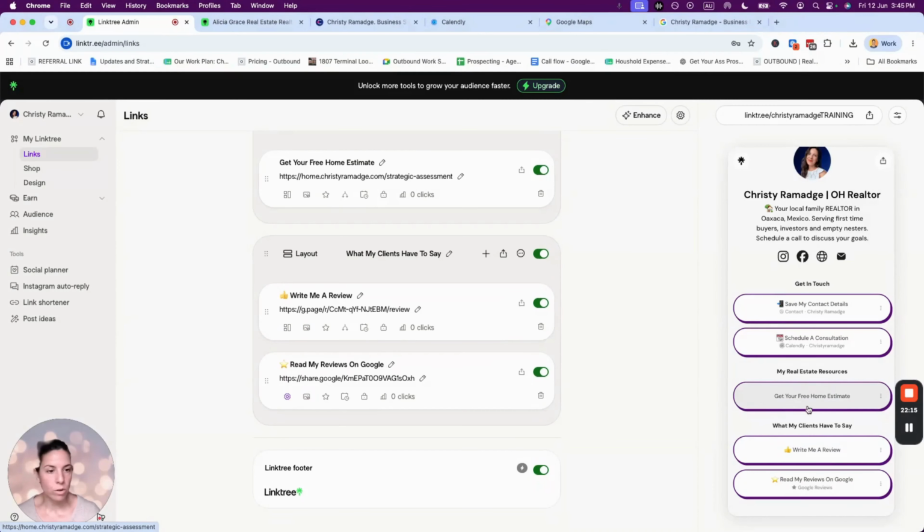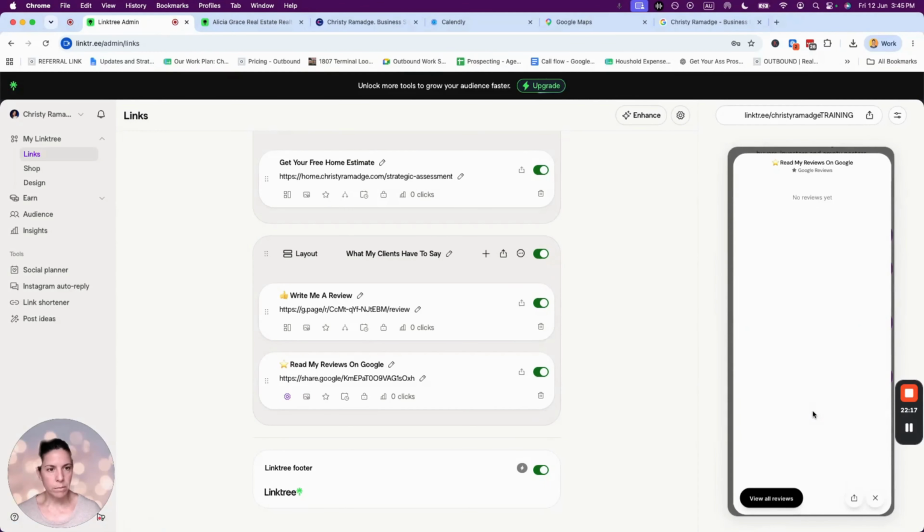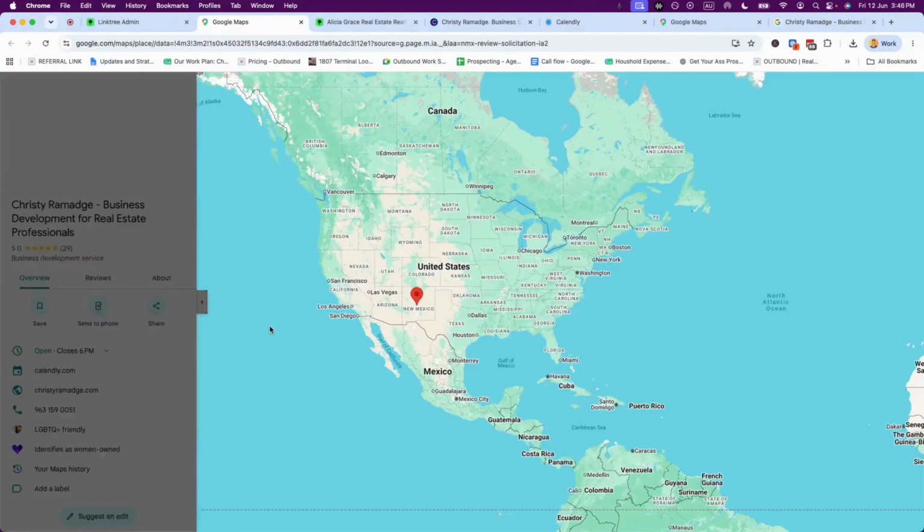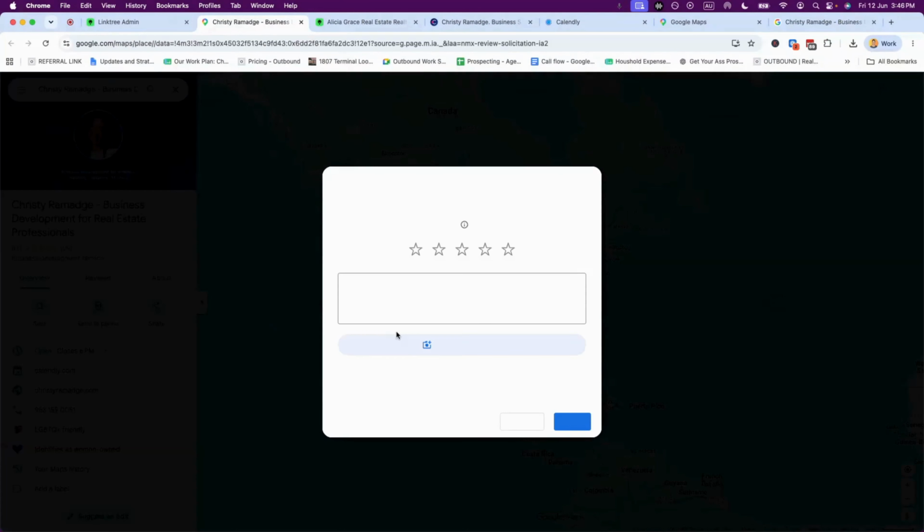It's starting to look really organized. Let's just test this, read my reviews. Now, it's not loading just yet. Don't freak out because we're going to check it in another browser or another tab in just a second. But I know that the links are correct. So that's all good for now. And then let's check the write a review. It should pop up with a window. Yeah, perfect. So it's up.